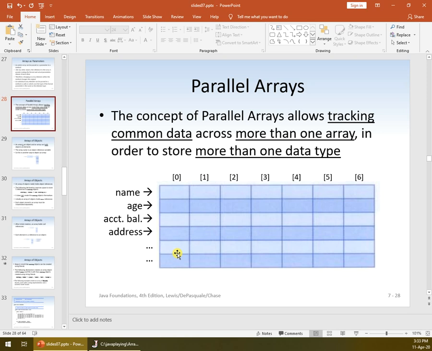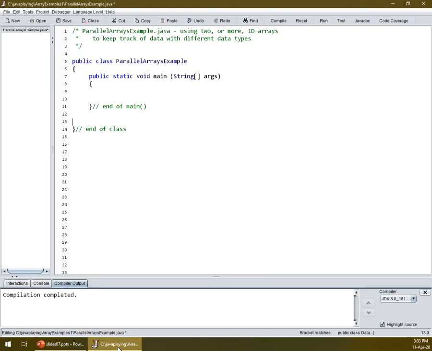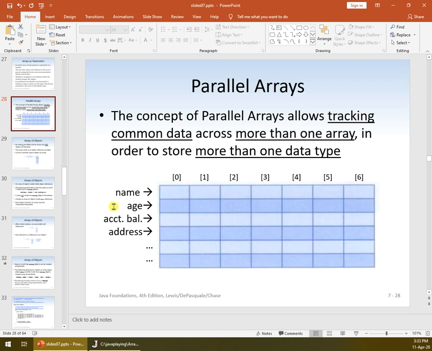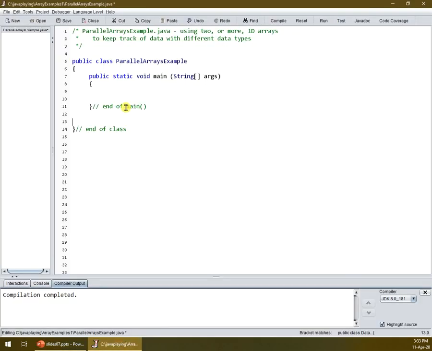Let's see if we can actually organize this and store it in an example program. Keep in mind that we'll have the name, the age, the account balance, and the address, and don't forget the data types. So what we're going to do is declare the name array. That's going to be of type string, so that'll be the name array.